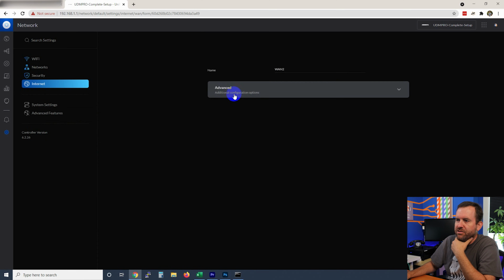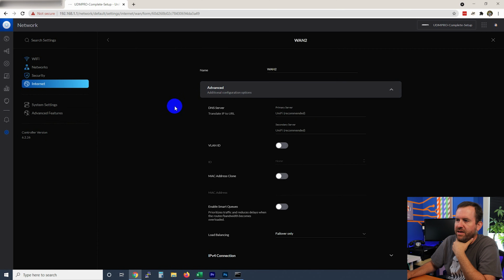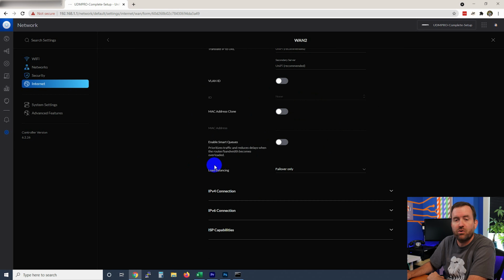Now, if I click on WAN 2, we have some options. I can click on Advanced. We can set a separate DNS server for WAN 2. We can give it a VLAN ID if our ISP requires a VLAN ID. We can do MAC address cloning, again, sometimes something you might have to do for your ISP. You can enable smart queues. And then for load balancing, they have this setting that says failover only, but that's the only option. Just the fact that they have this setting here for load balancing gives me hope that eventually it will be either some sort of load balanced setup instead of just failover only.